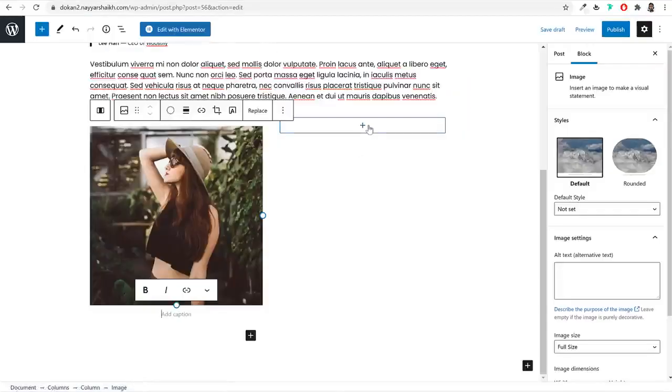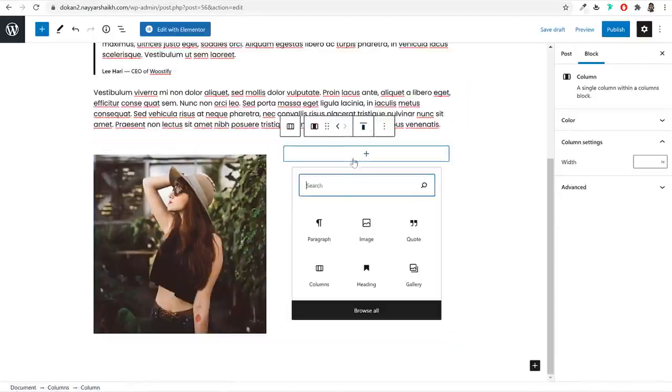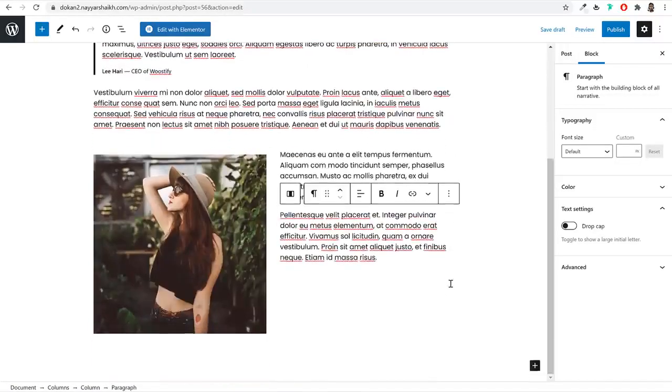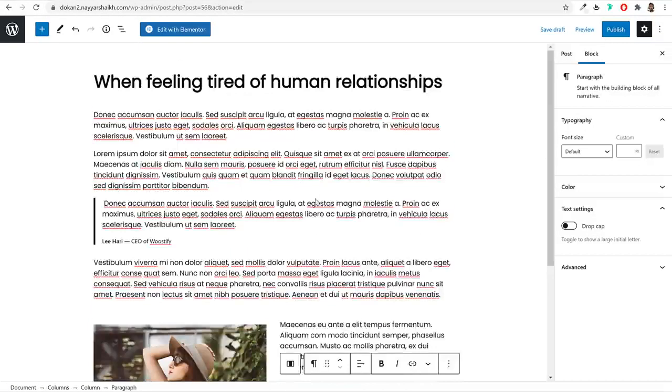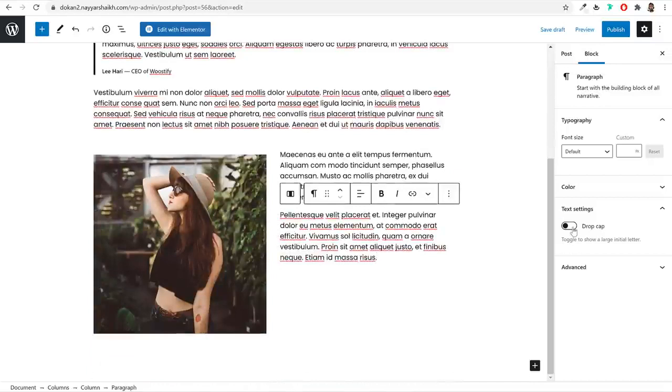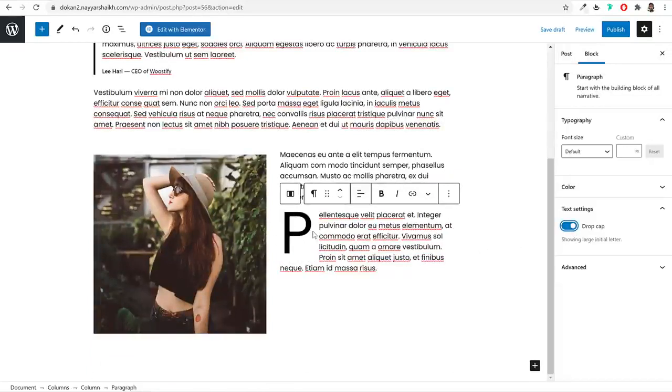So we'll click on this right side plus button, select paragraph and add this text. So as you can see, this is how easy it is to do this thing. You can also make it drop cap, so your first letter will become capital. As you can see, you can also change the style. At the right hand side, we have a lot of styling options.